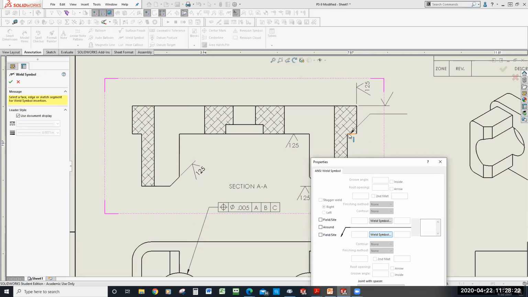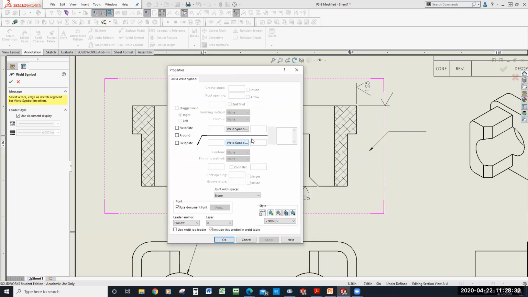And again, it kind of works like the geo tolerance. It starts to want to put a leader on right away, and I don't really want to do that. I'm going to just go ahead and say, hey, here's my weld symbol. This is a fillet weld. That's what we're going to use probably 99% of the time. So let's put a fillet weld in.